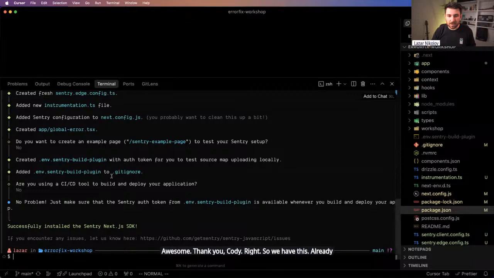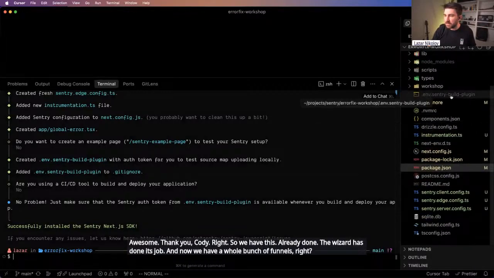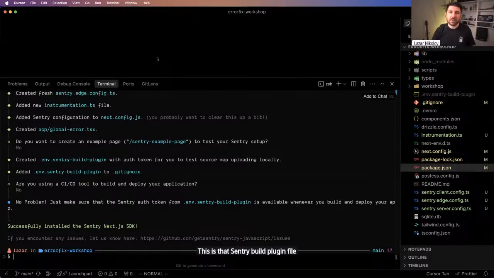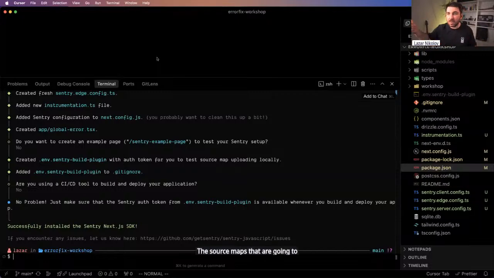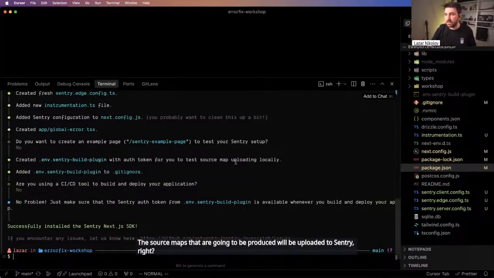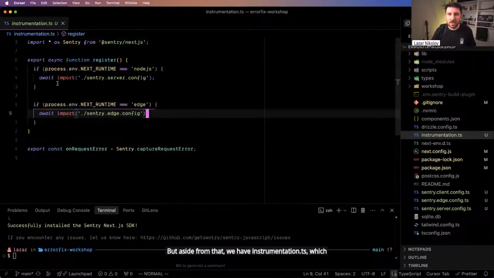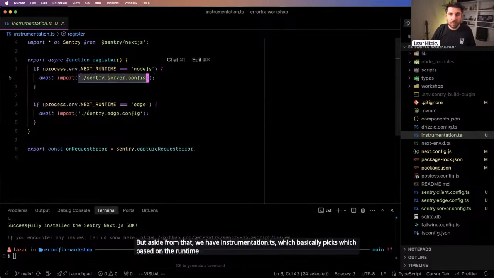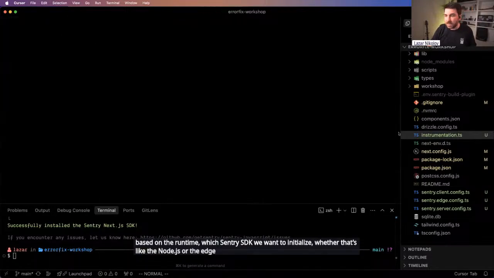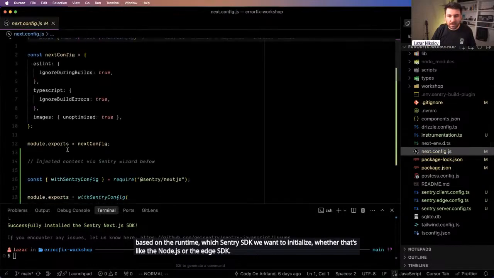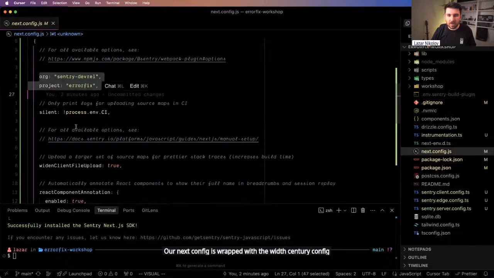Right, so we have this already done. The wizard has done its job, and now we have a whole bunch of files, right? This is that Sentry build plugin file that I mentioned. Whenever we say npm run build, the source maps that are going to be produced will be uploaded to Sentry, right? And I'm going to showcase that right now. But aside from that, we have instrumentation.ts, which basically picks, based on the runtime, which Sentry SDK we want to initialize, whether that's the Node.js or the Edge SDK.